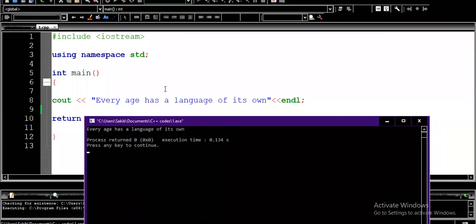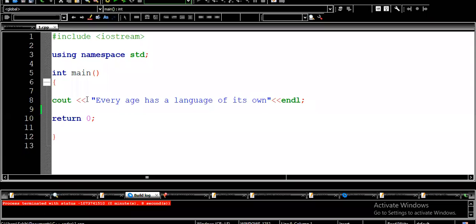Whatever I have written here is printed here. This is basically printf, but the syntax is different. Instead of writing printf, we write cout, which means console output. The second part is endl. Endl is the equivalent of a new line. If you give endl, it will start a new line or end a line.